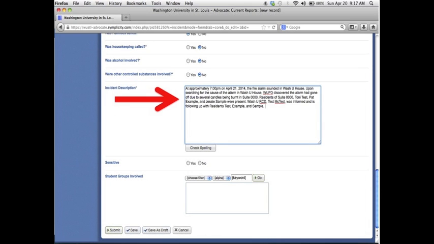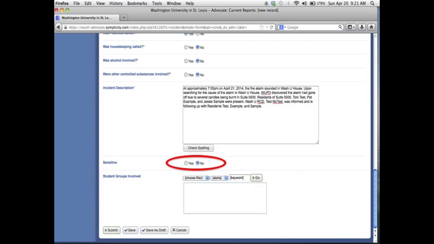Once you've copied and pasted your report, it will look like this in the incident description box. Your last step before submitting will be to mark whether or not the IR is sensitive. I have marked no, and this is what you will mark when filling out your IRs. And at this point, your IR is ready to submit. Just click the Submit button in the bottom left part of the screen and you're good to go.